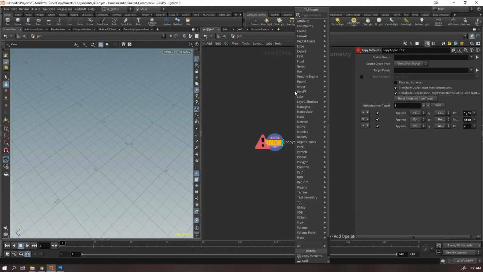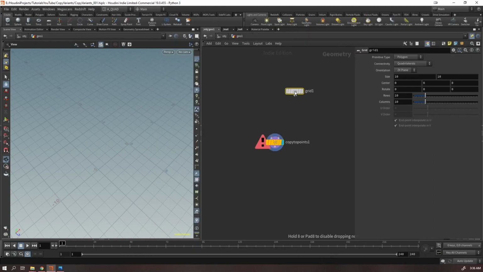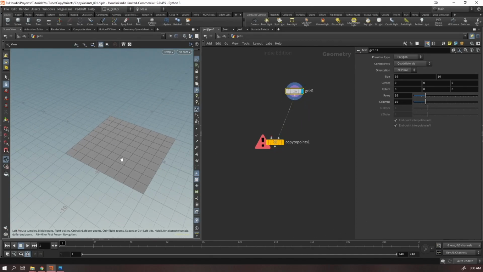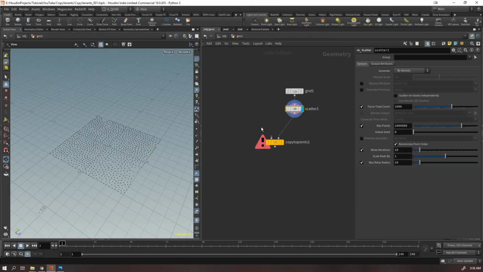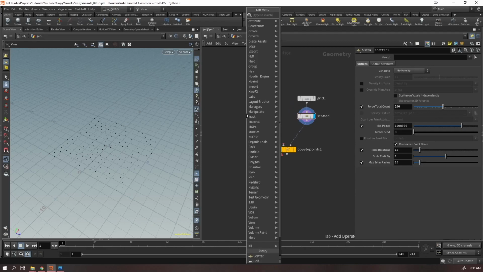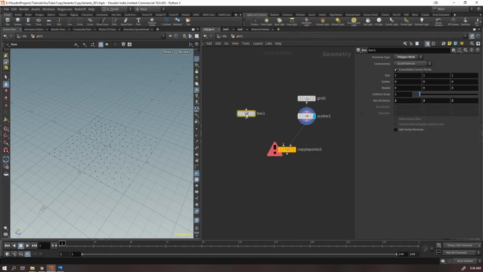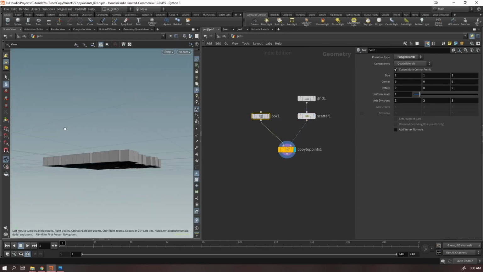So just for starting the project, let's put down a grid, and this is my grid, 10 by 10. I'm going to add a scatter node to add maybe 500 points, maybe 200 points. Yeah. Now let's put down a box for the time being. Now let's visualize it. There we go.